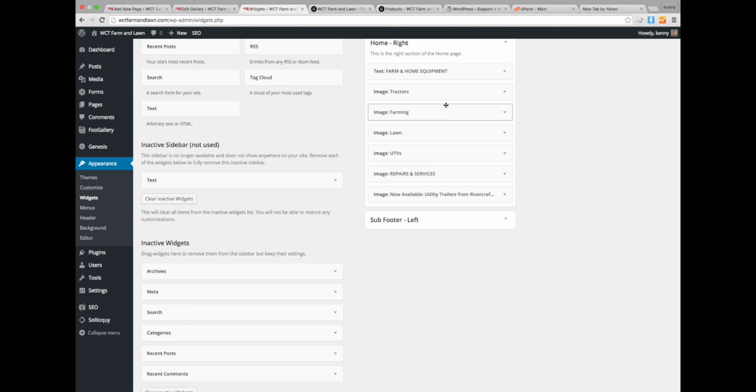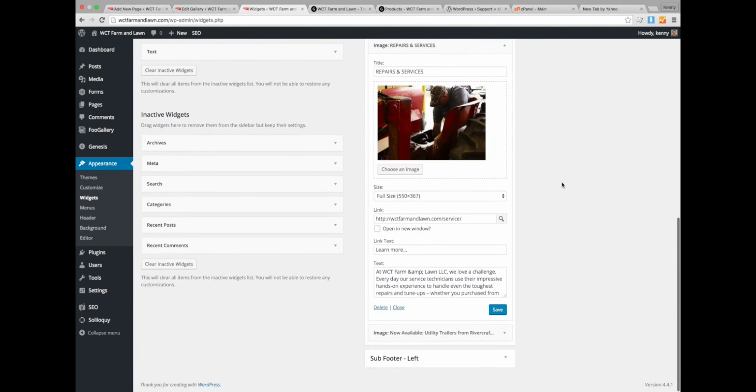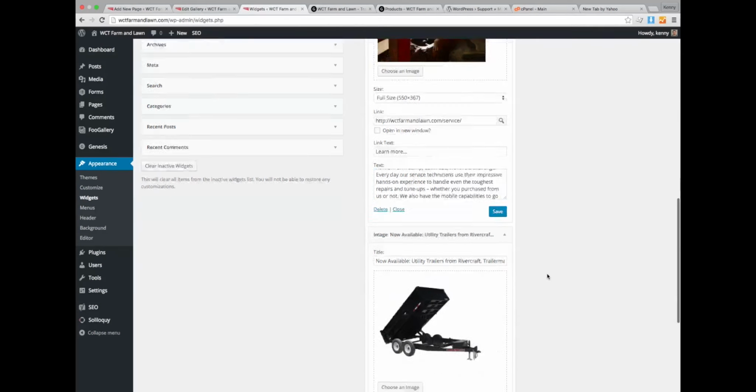If you ever have something besides tractors, farming, lawn, UTVs that you want right there, we've got a repairs estimate section here, and it functions the same. We have our title, we have our link, we have the text for the link, we've got the text that shows up underneath the image there. If you ever make changes, you click save, and then they go live on the website.